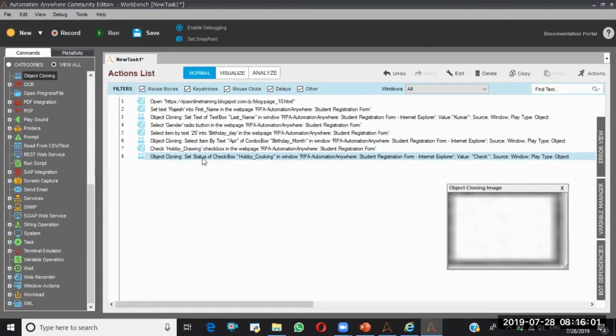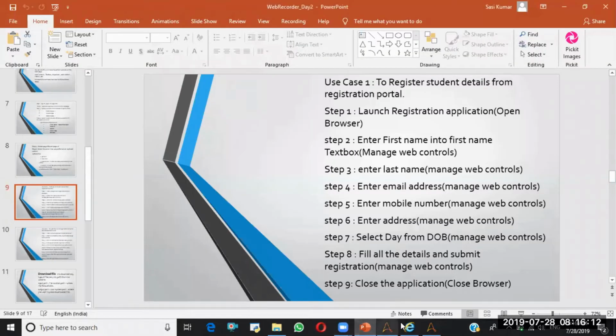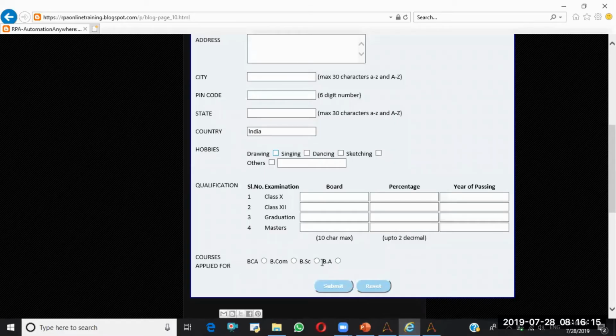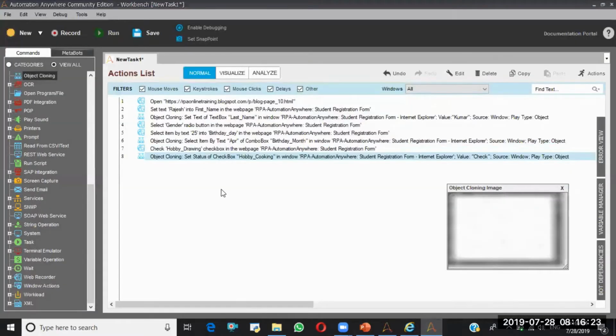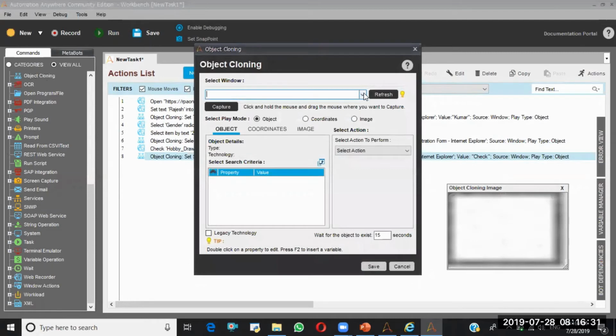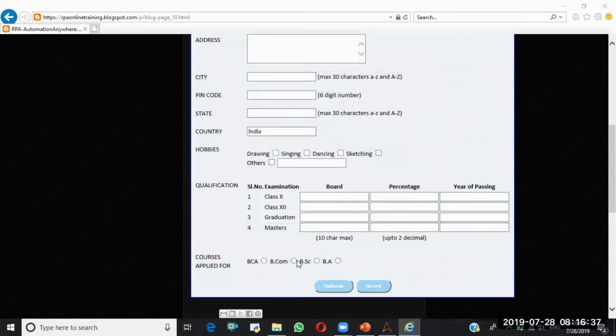Once it's done, then I need to select the course he is applying for. This guy is applying for BSc. So let me check the course. We already saw how to select the radio button with the manage web control. So that's the reason I'm going to show you now with the object cloning. So I'm selecting this BSc.